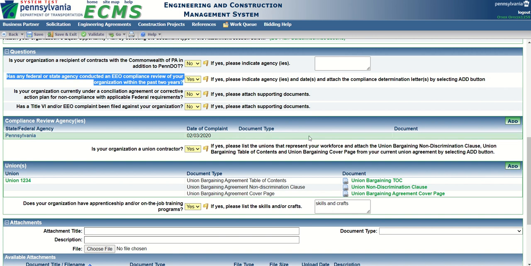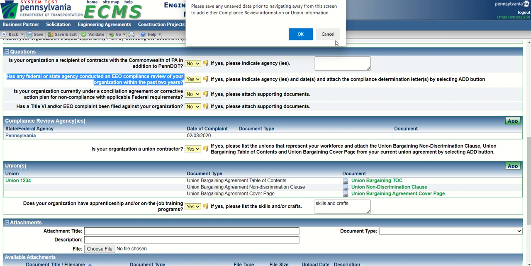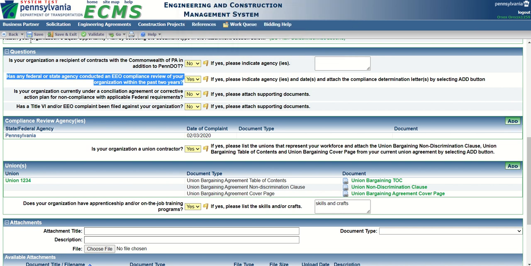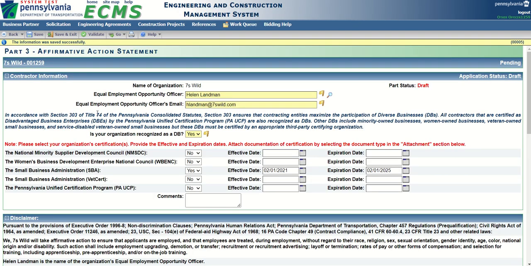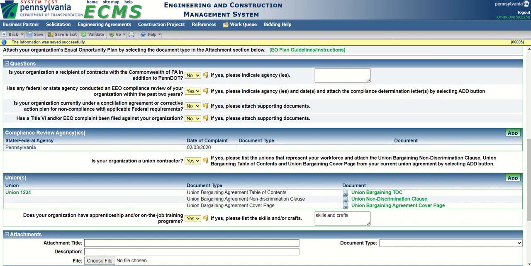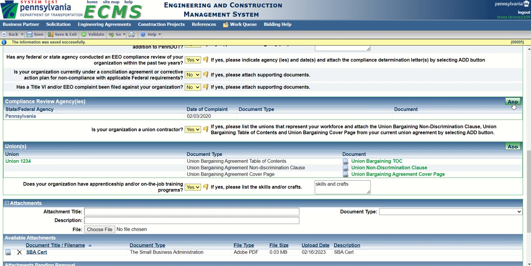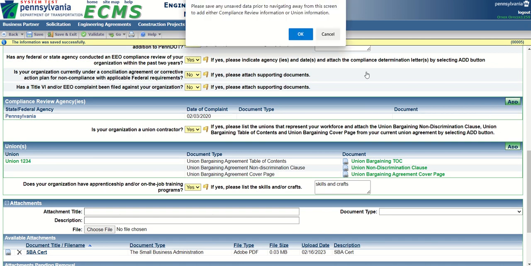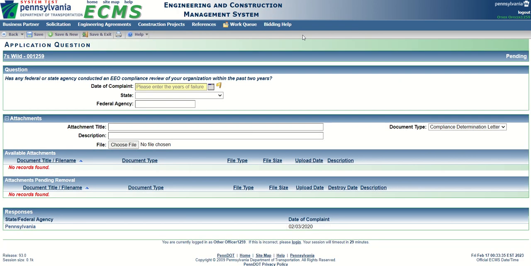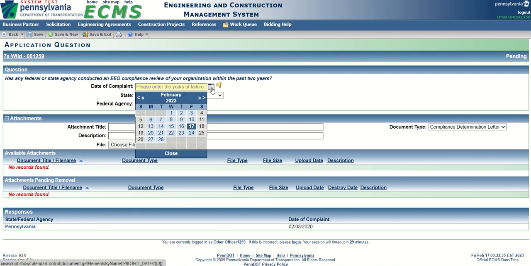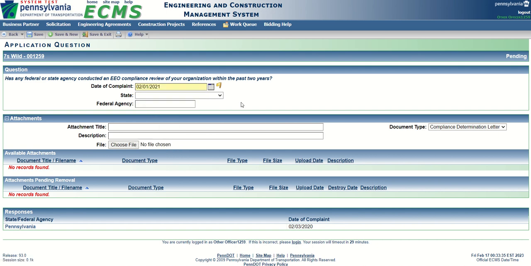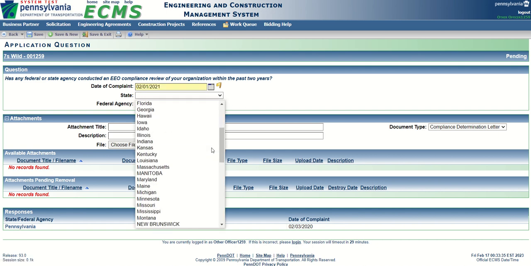So we selected yes for that. So we're going to click Add. Let's click Save first. So everything was saved successfully. So back down to the Compliance Review Agencies, we'll select Add. So you need to fill in the information on the screen. So we're going to pick a date. And then we'll pick a state.